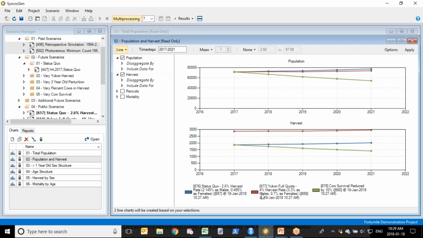And then we see that both of the first two scenarios show an increase in the population, but a decrease in cow survival by 10% would project both a decrease in the total population size, and because harvest is based as a percent of the population, also a decrease in the total number of individuals being harvested over time.